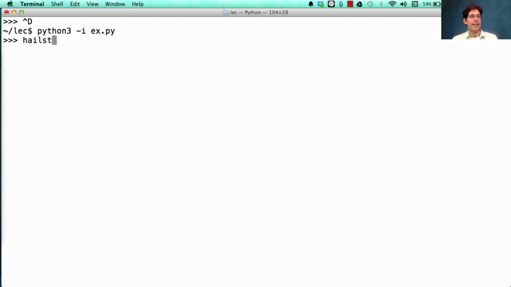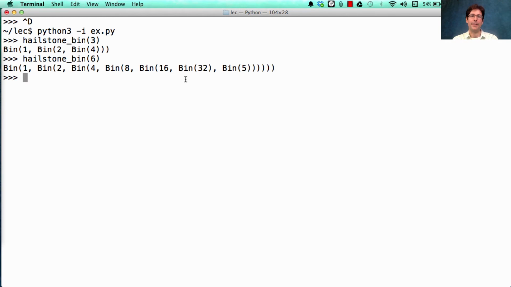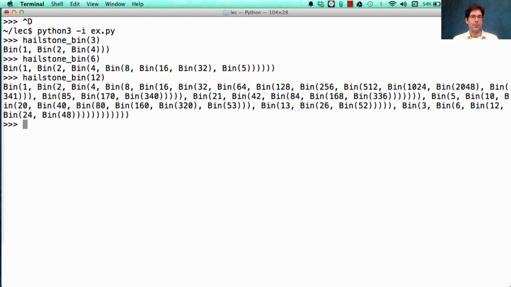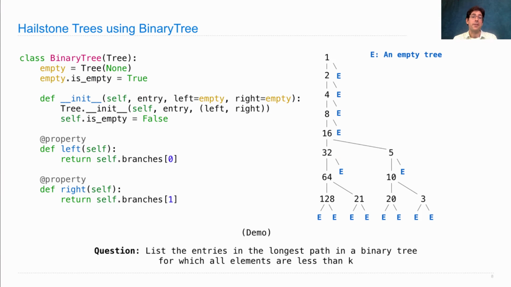It should now be the case that if we compute a binary version of the hailstone tree, we get 4, 2, 1. For 6, we get the leaves 32 and 5. And for 12, we get a large tree where the leaves are things like 48 and 52. Hailstone 48 has a length of 12. Great.